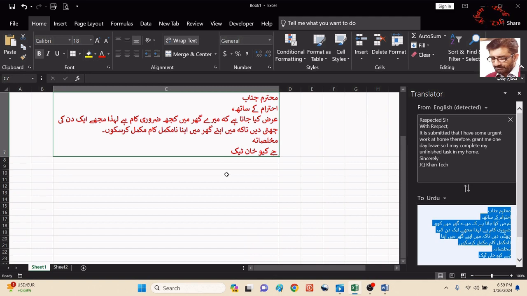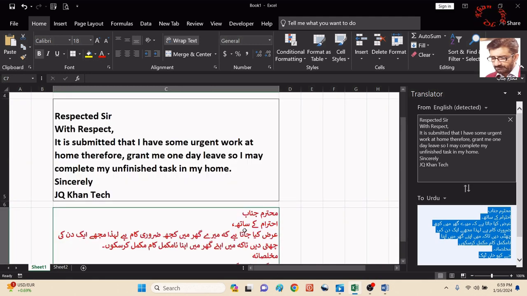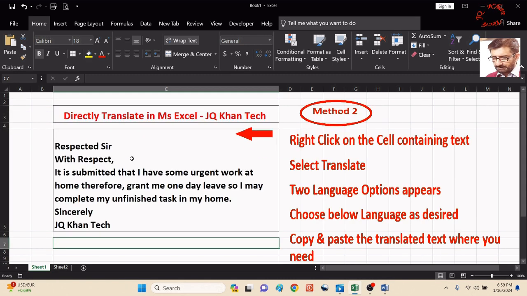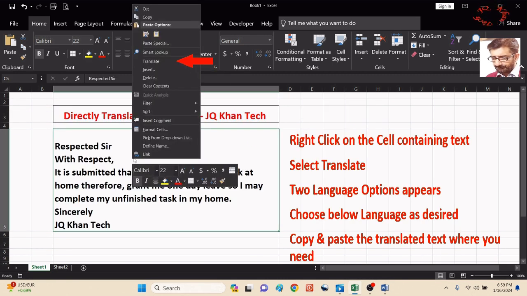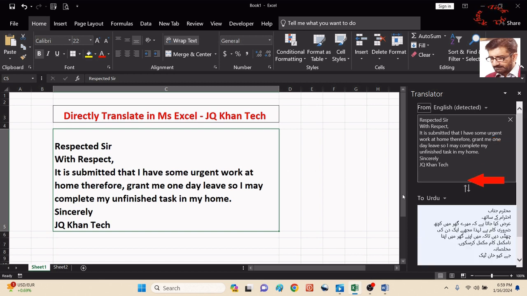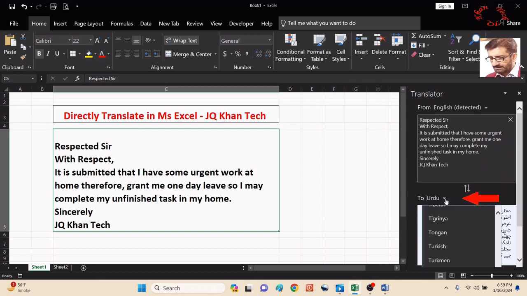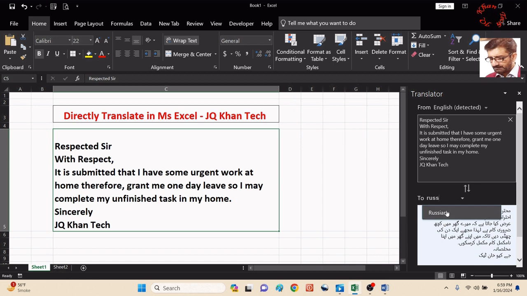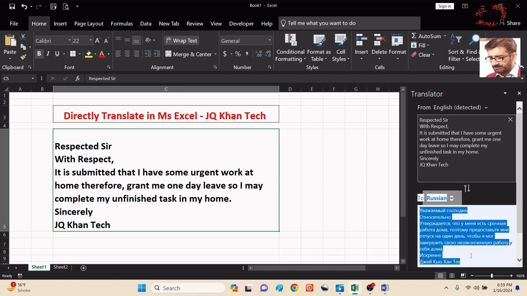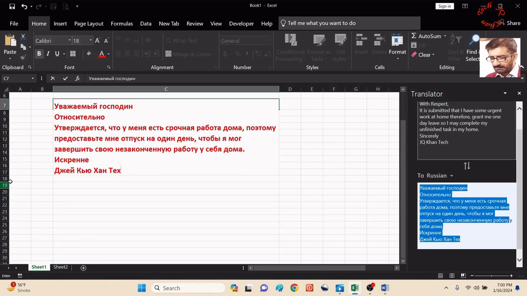Now let me share the second method, cross the same. Right click on the cell and go to translate. The same window appears and you can take any language you wish. Let's suppose I am choosing Russian. And now shortly I'll share the third option. You can simply copy and paste or Ctrl C and Ctrl V. This is in front of you.